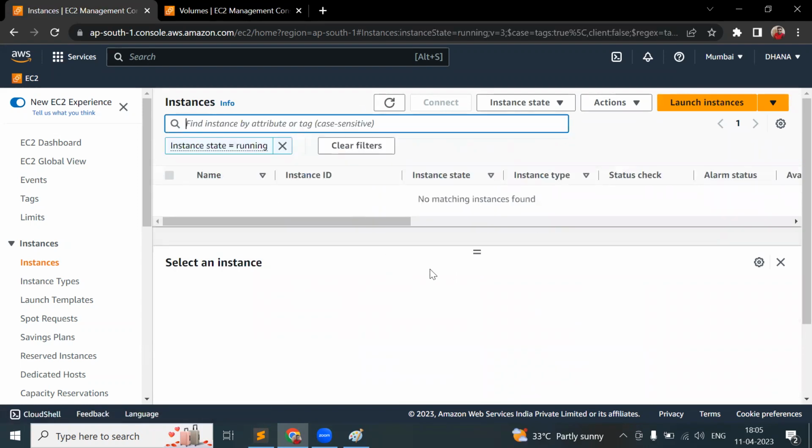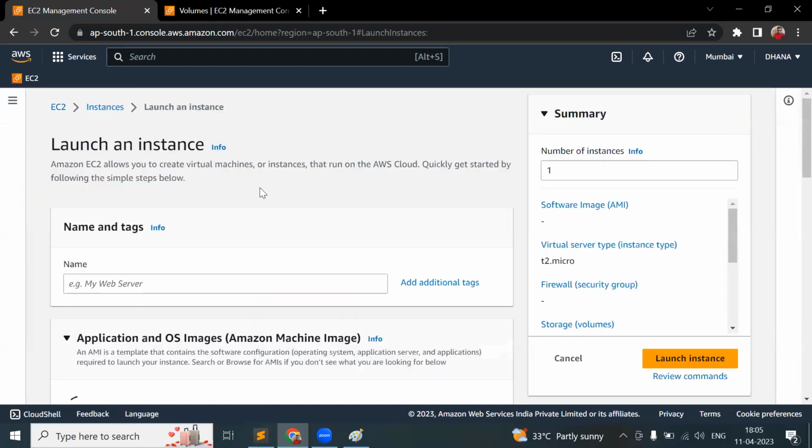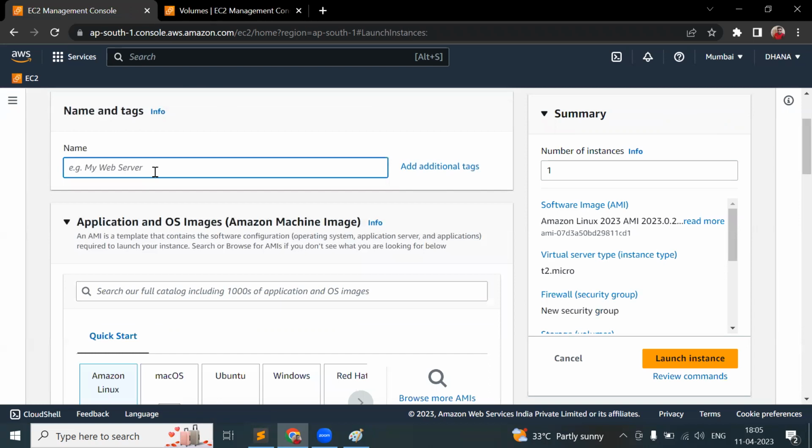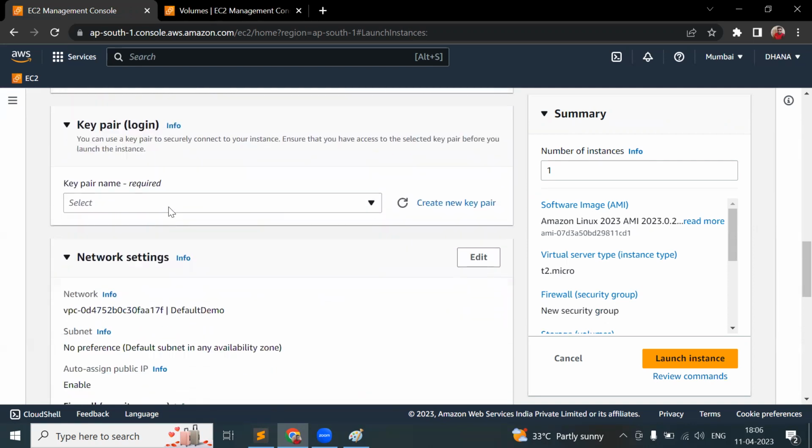I don't have any instance running. So what I will do, I'll create one more instance. Click on launch instance. Maybe I'll again give it as my Linux machine. I'm not going to do any changes. Proceed without a key pair.